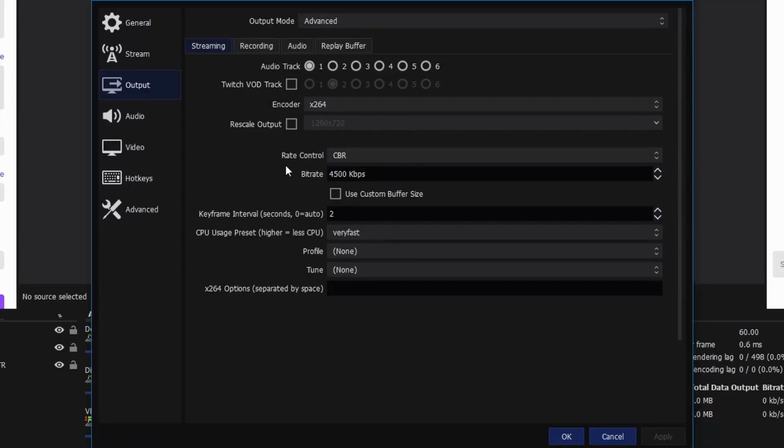Just leave it blank. Now going to rate control, we have CBR and all these other ones. But the only one that you need to focus on is just CBR, which means constant bitrate.